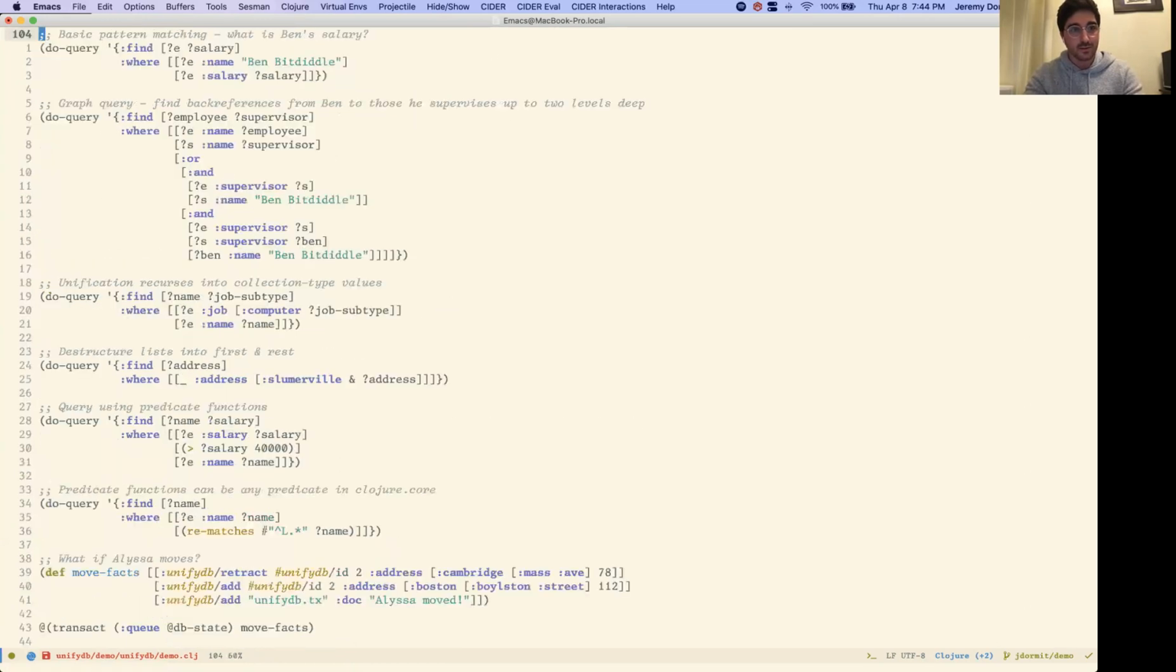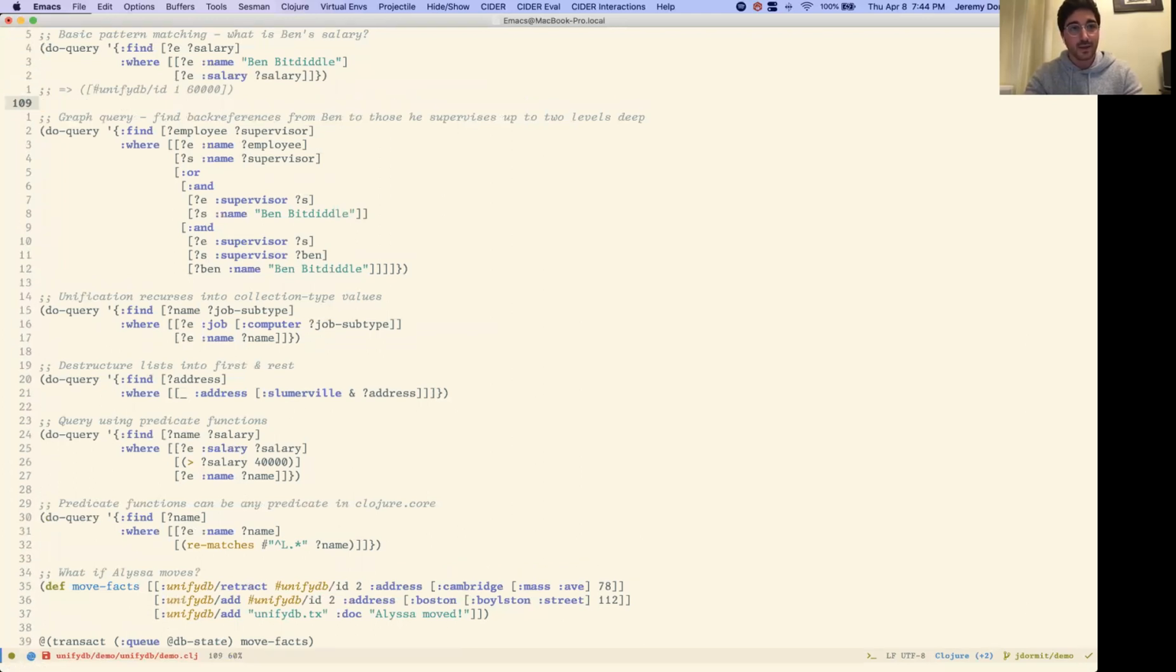So basic pattern matching, right? We can answer questions like, what is Ben's salary? Okay, Ben makes some money. That's cool. I think this is actually identical to the example query we saw in the presentation, so I'm not sure there's much else to explain here.